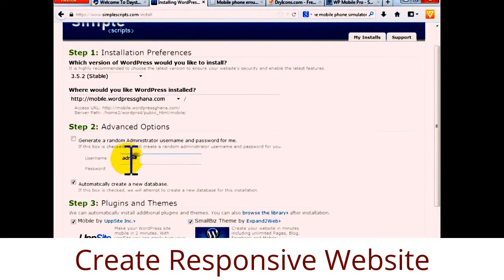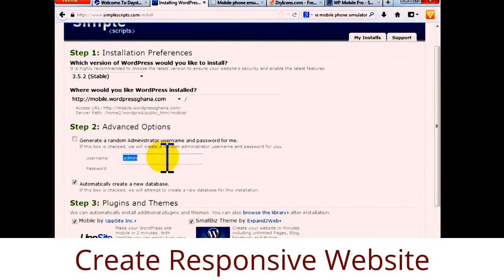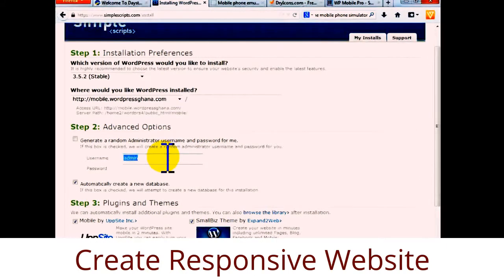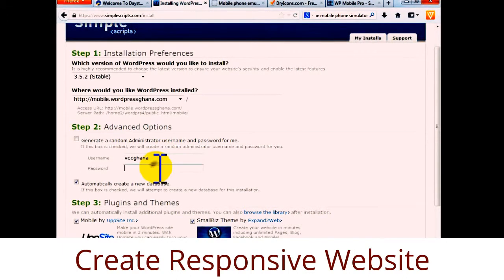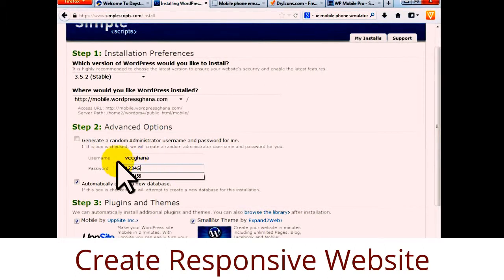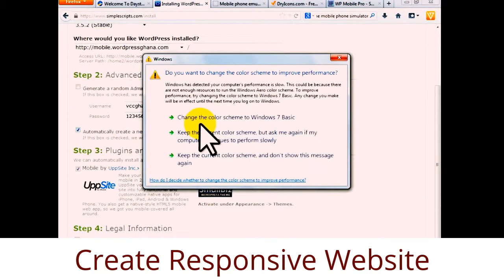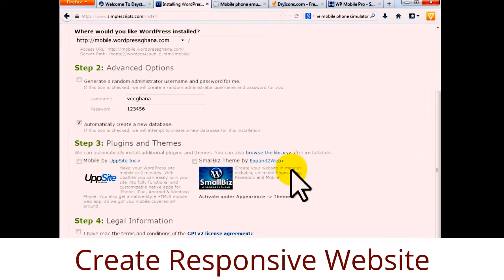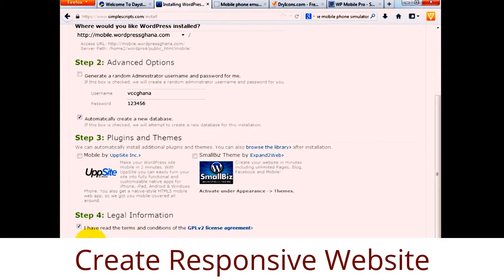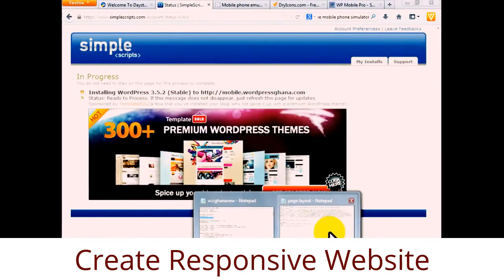is to choose my username. Don't you ever use admin as your username because it could be hacked. Okay, so let me just use something like, let's say, VCC Ghana, and my password 123456. I can always go inside and change it later. Then check automatic database and all that. Okay, so let me check this, and I have read the terms, then click on complete. Okay, so it's going to install the software for us.